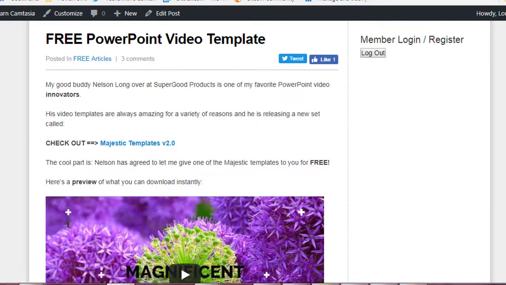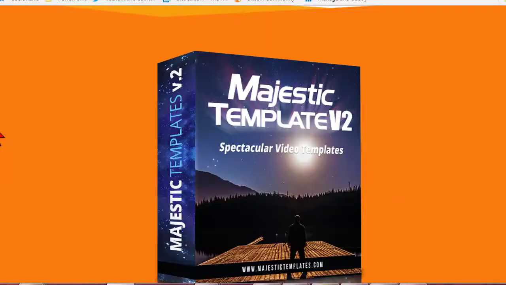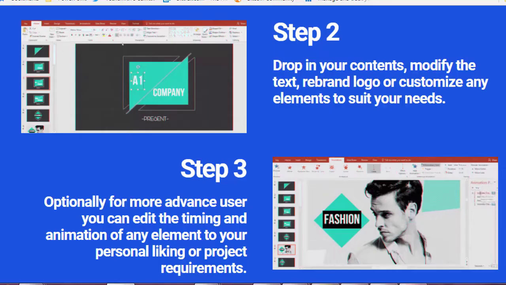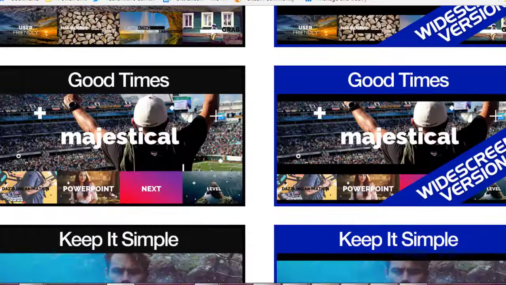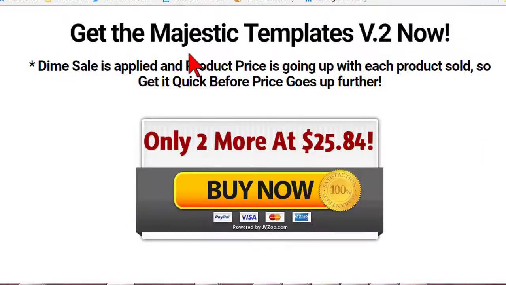Again, these templates are pretty darn sweet. Almost anything from Nelson at Super Good Products is pretty spectacular, so peruse this at your leisure. Let's jump down to the bottom real quick, and we'll see that as far as my criteria goes, you get a lot of stuff.